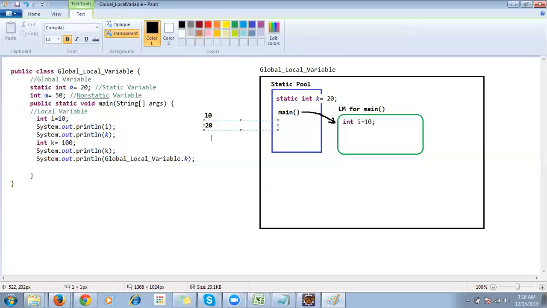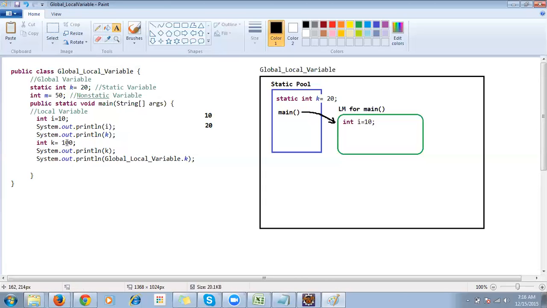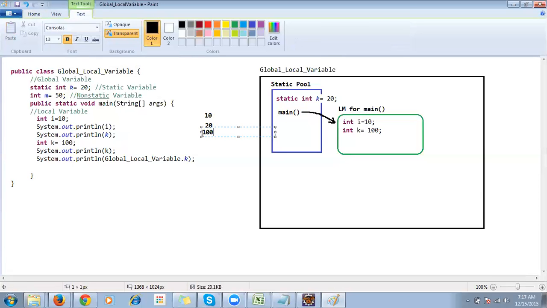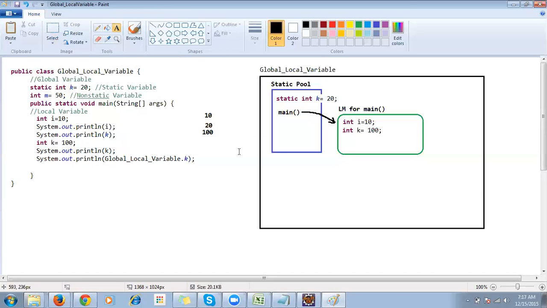Then I give integer k equal to 100. When I give integer k equal to 100, it creates a local variable integer k equal to 100 in the main memory. Now when I give system.out.println k, it goes and checks in the main memory. What is the k value? 100. So k is present there, and it directly takes 100. That's what it will do.